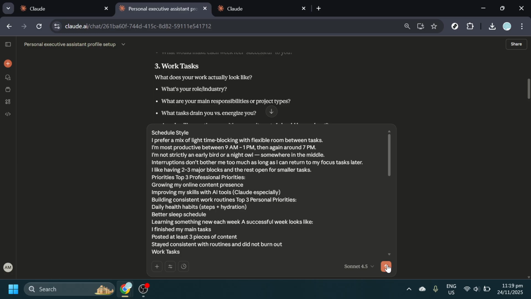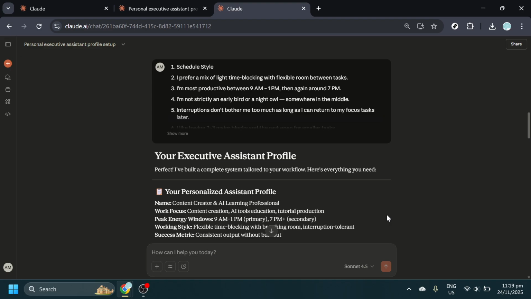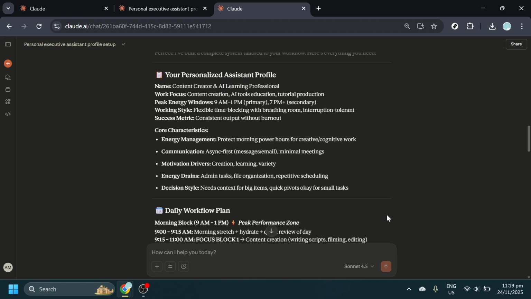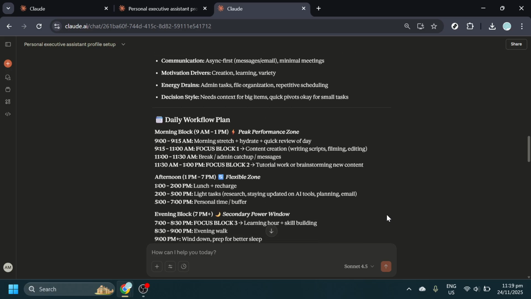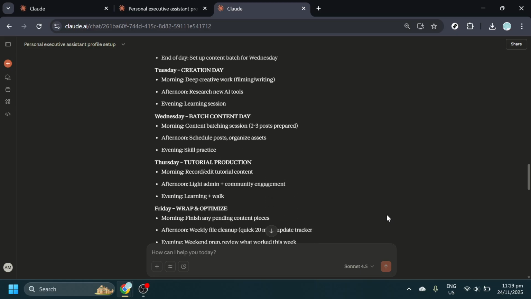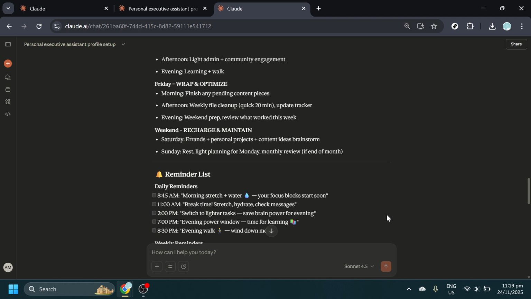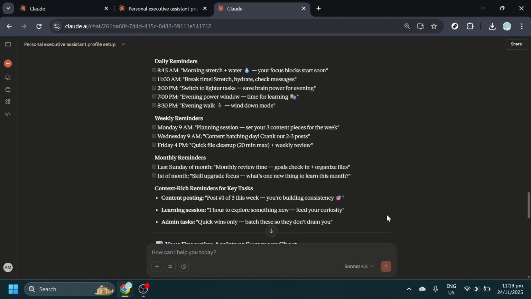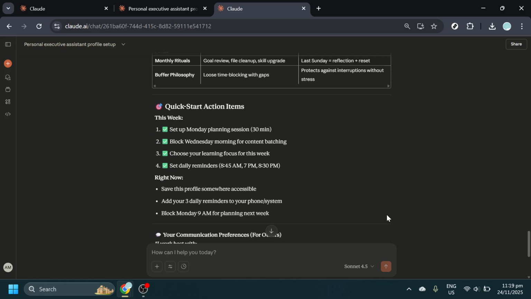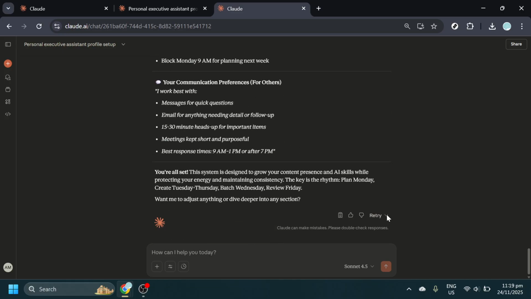Claude will compile your inputs and return a well-structured assistant profile, a mapped daily flow, a weekly plan that reflects your real constraints, a clean reminder list aligned with your style, and a summary chart that pulls it all together. If anything doesn't feel quite right, tweak your answers or refine the initial prompt and resubmit. Save or copy the plan so you can reference it daily and revisit it as your schedule and priorities evolve.